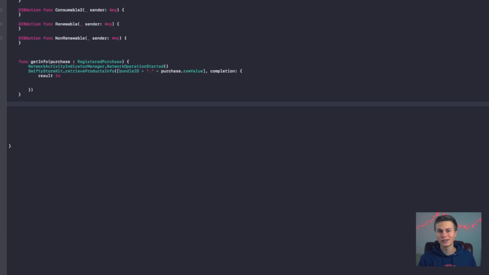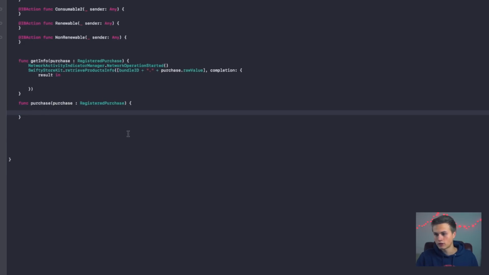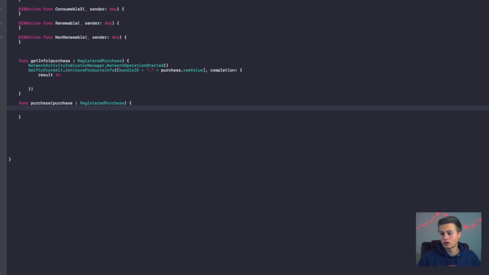So let's continue on. And now we're going to create a new function that will purchase the product. So we're going to go ahead and say func purchase, open bracket, close bracket. We're going to go ahead and add in the purchase. Every one of these functions that you're creating is going to have that purchase, colon, registered purchase, and then just go ahead and say open curly bracket, close curly bracket, like so. Now the first thing we're going to do in here is say our network operation has started. So copy that, paste that, like so.